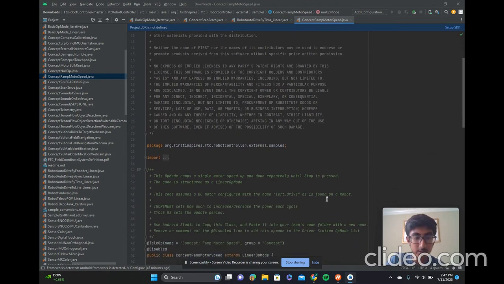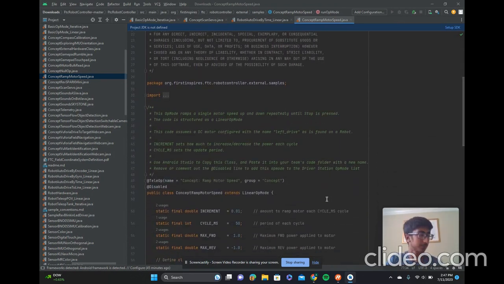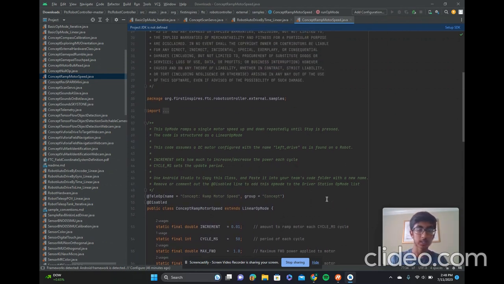So in the code, this is the code for a program to run where if you move the joysticks up or down and left to right, then it would ramp up the motor speed or ramp down the motor speed. So it would either go reverse or it would go forward. And the more pressure you put on the joystick, the faster your motor will actually move. So let's see.